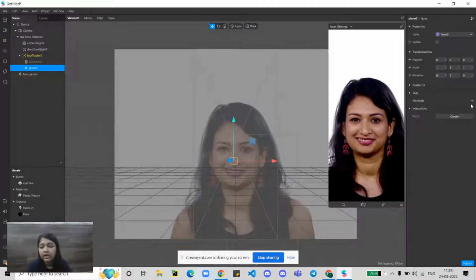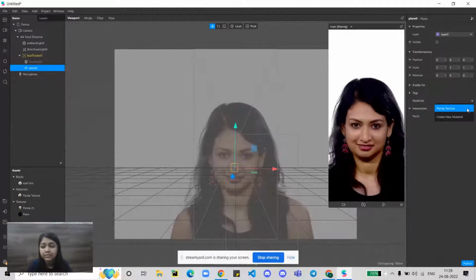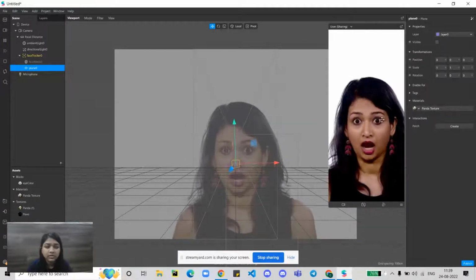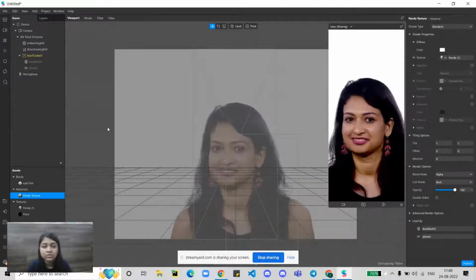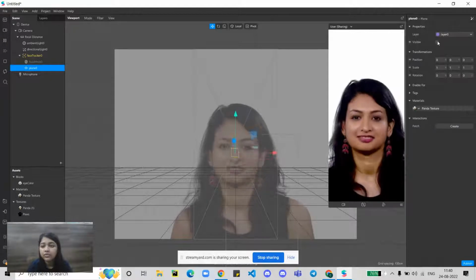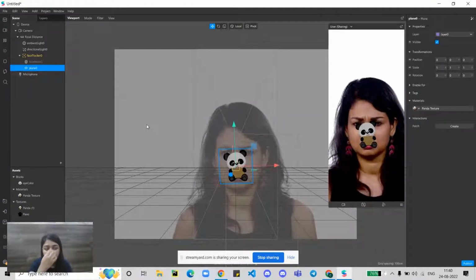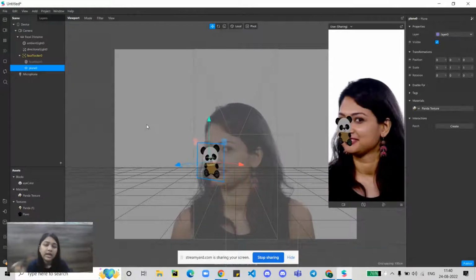When you go to the plane, again onto the right side, you can add a material to it by clicking onto the plus button and selecting the panda texture. And when you go to the panda texture, first of all click onto the visible. So yeah, that's how you can see it looking. You can see the whole difference of using the face mesh and using the plane.